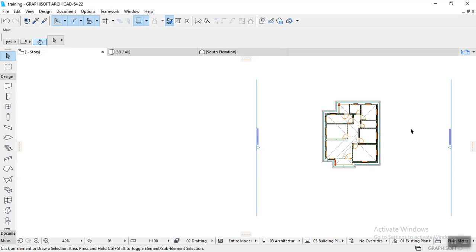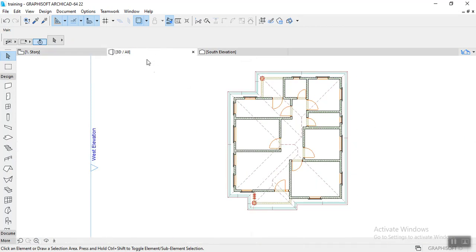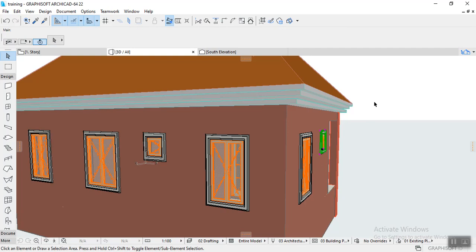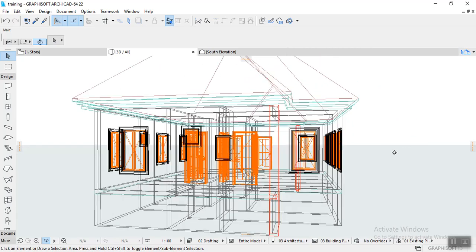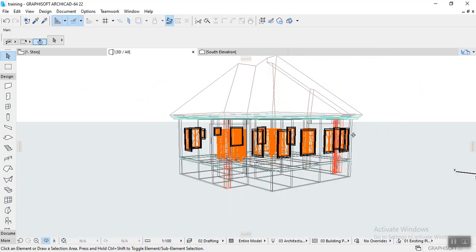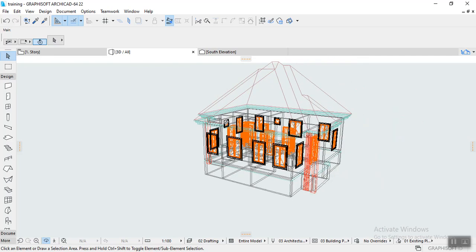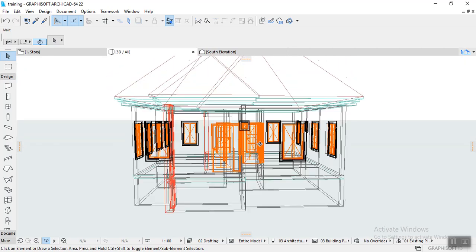Okay, so let's see on our 3D. Perfect. So we now have all the windows on our 3D. So let's go to the front view of the house.